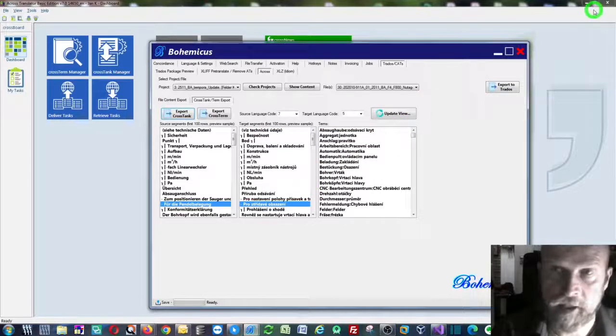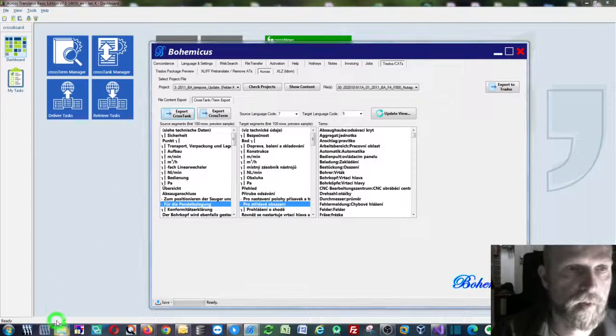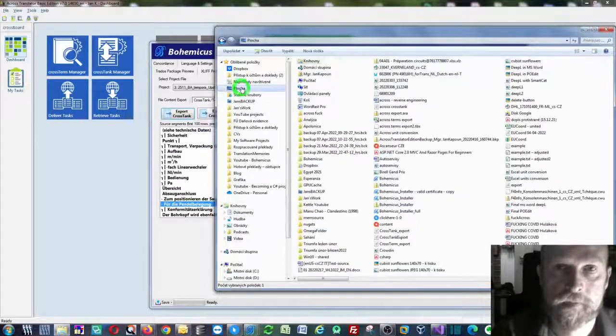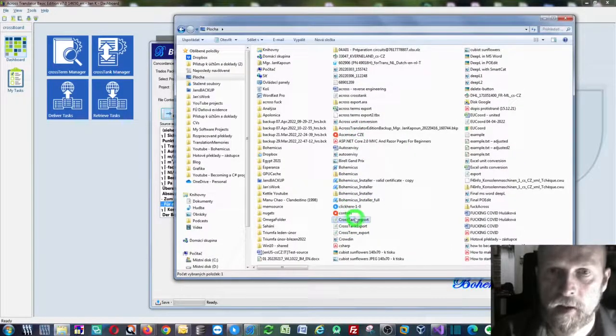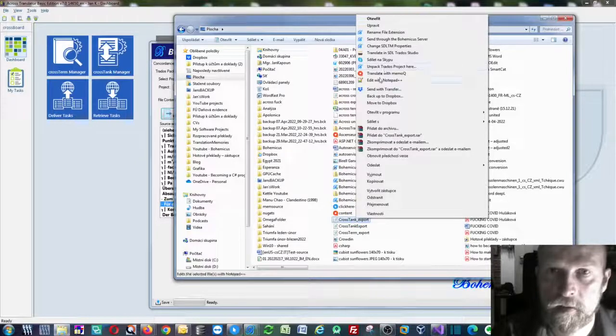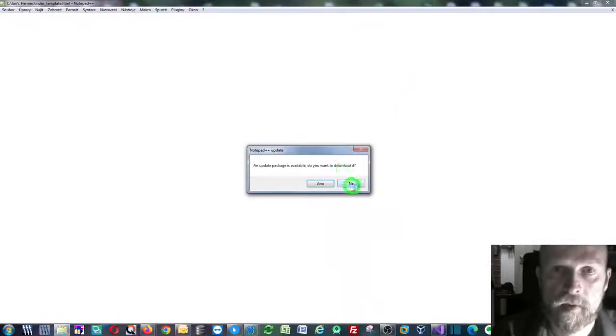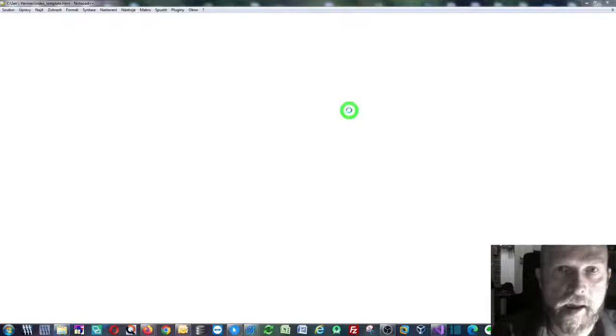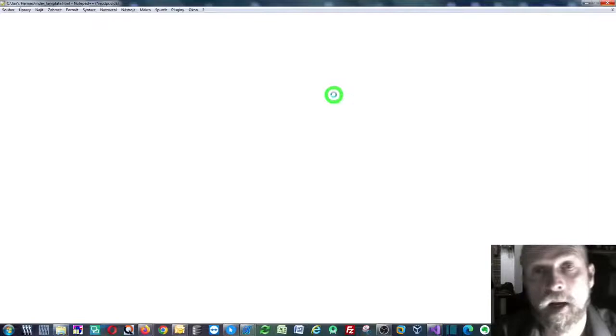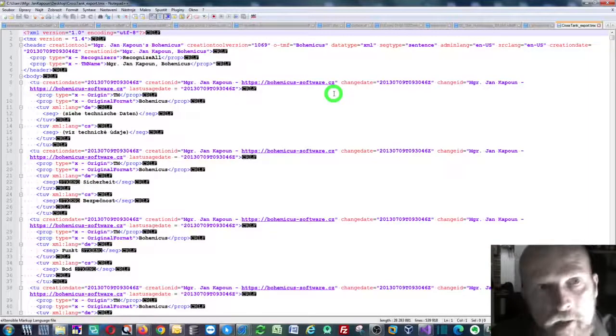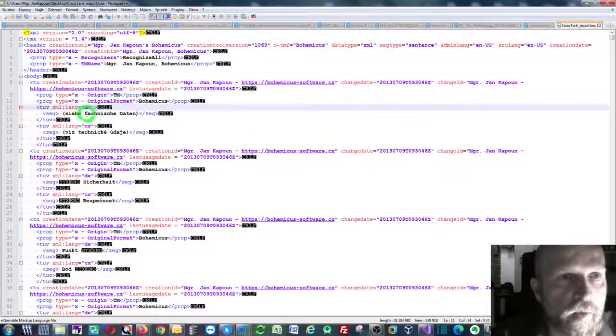And now I can just check it. I can check it by going to my desktop folder. And as you can see, here we have this CrossTank export, which is right here. I can actually edit it in my notepad editor. And yeah, it's pretty big, so it takes a couple of seconds. But let's give it a minute. Come on. Yeah, and as you can see here we have it.